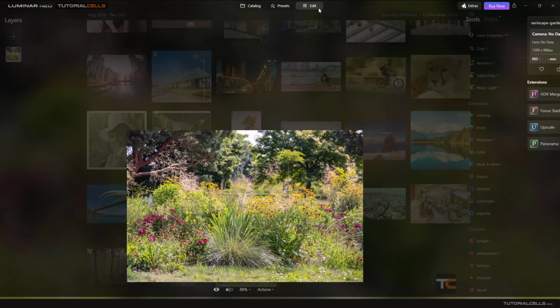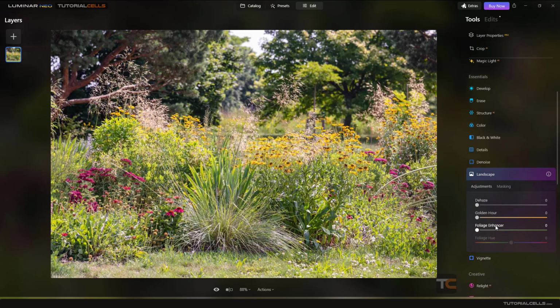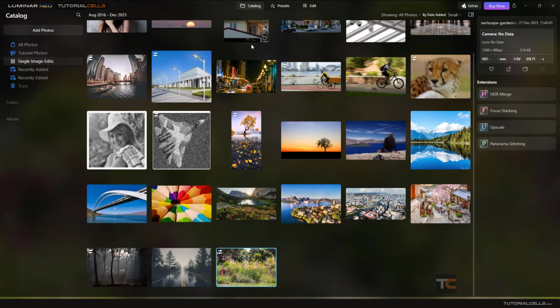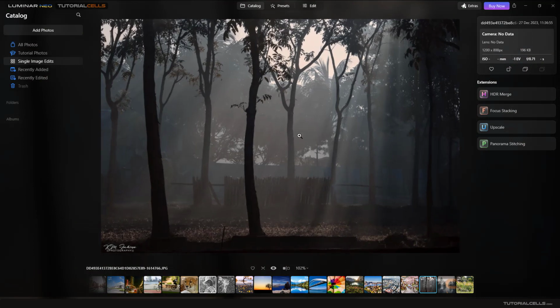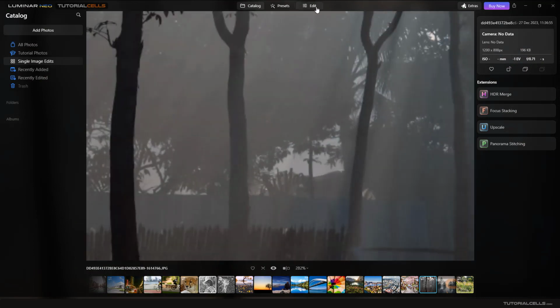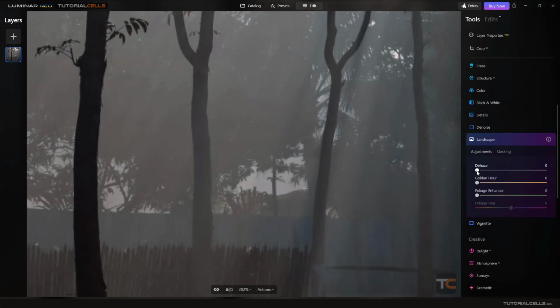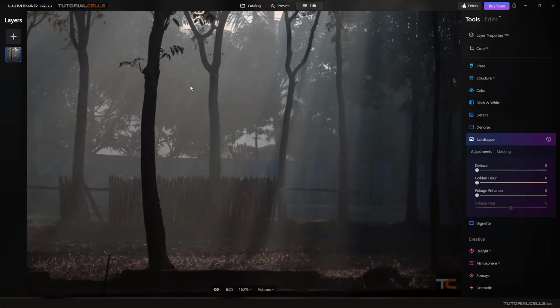Another tool is landscape tools. Here, you can work with landscape. First, go into the catalog and choose a landscape like this. As you can see, it has a haze and fog on it. Going to the edit in landscape, dehaze simply removes the haze of the foreground.